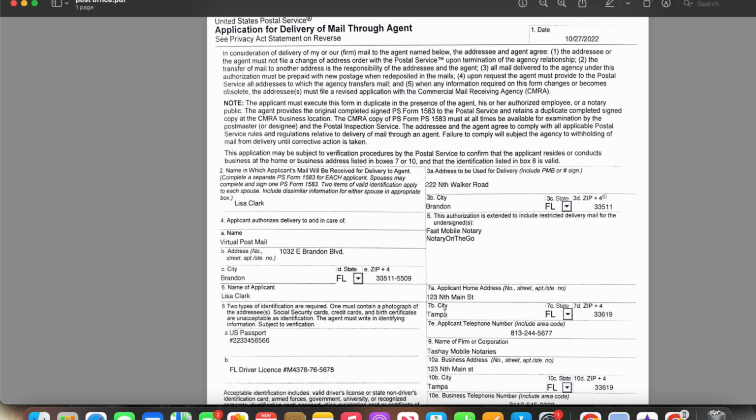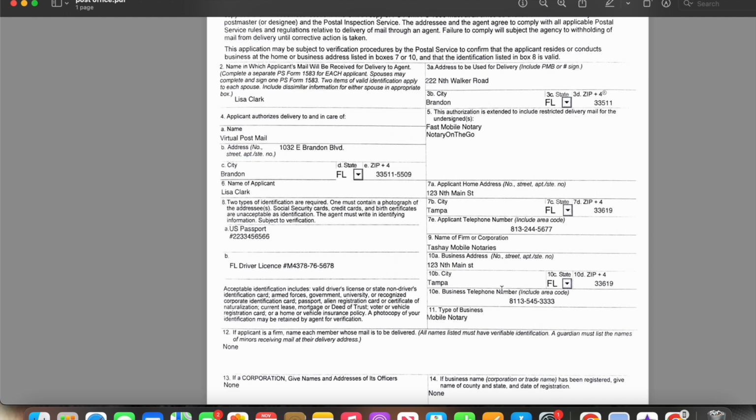You'll come down here for number 7. This is the address. This is the actual physical address of this individual. So it cannot be a P.O. box. It needs to be their physical address. And it needs to match the address that's on the identifications that they're going to provide. At least one of them, it needs to have that address on it.